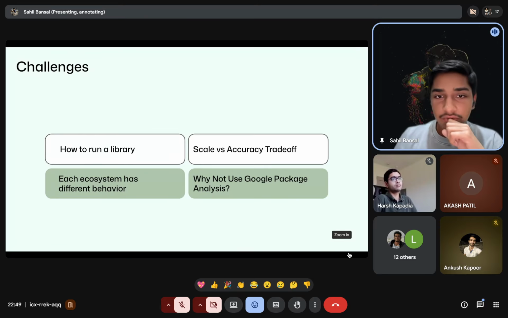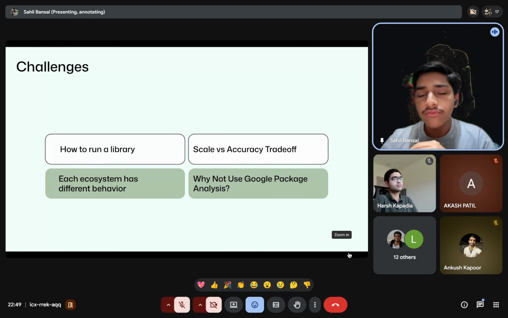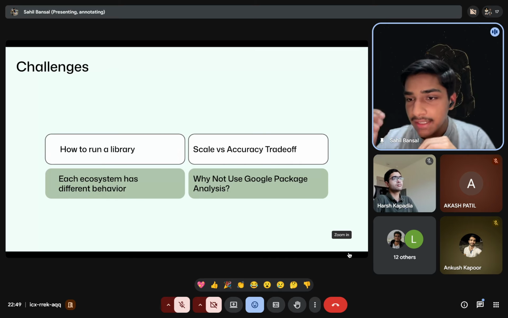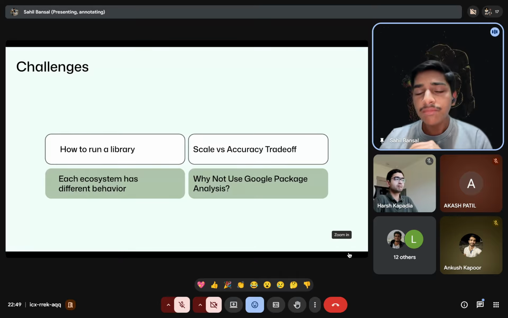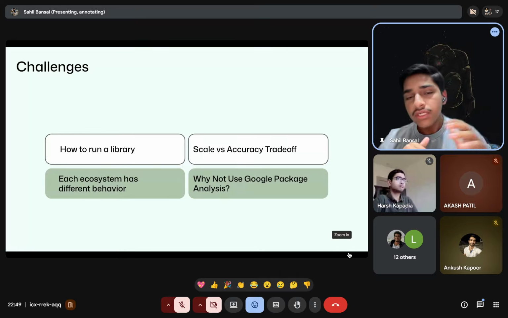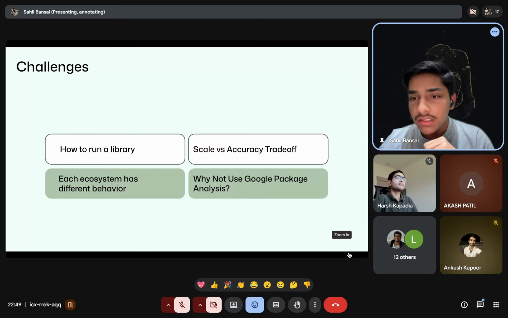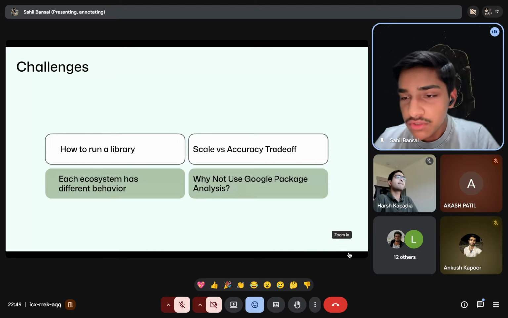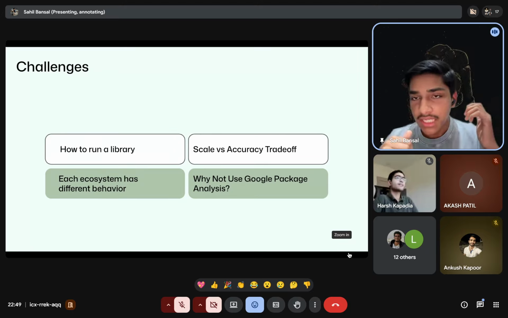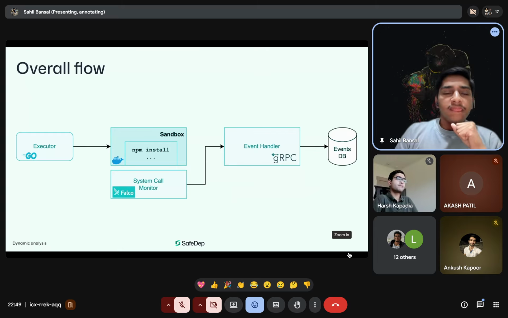And the next question was, why not just go ahead with Google package analysis? It's also very similar. The biggest challenge we faced with Google package analysis was not being able to correlate our static analysis results, which was one of our biggest goals when building dynamic analysis. Google package analysis was fully internal to Google, fully coupled with Google's internal system, so it was not possible to correlate with static results.